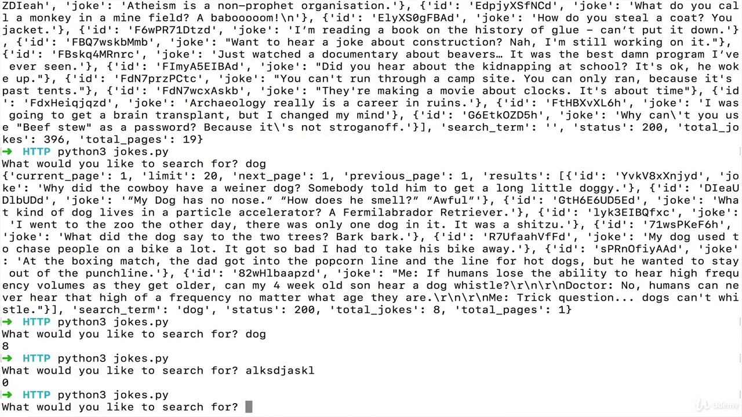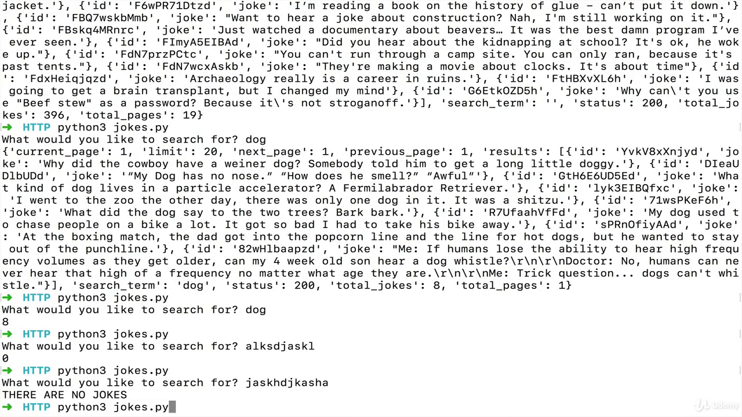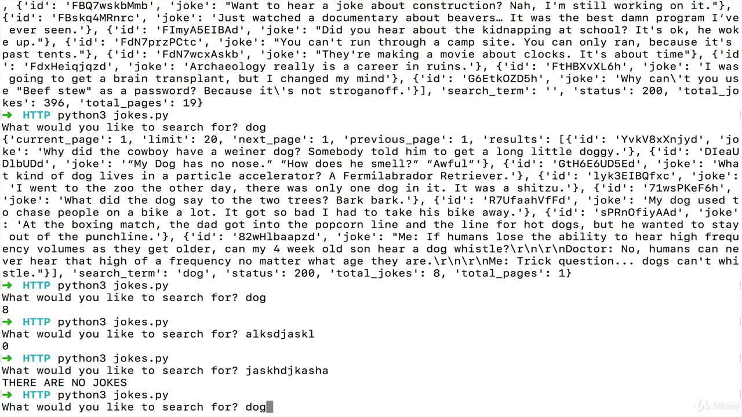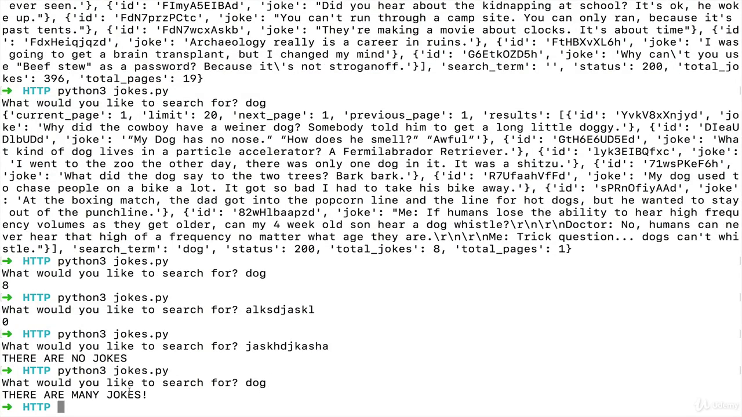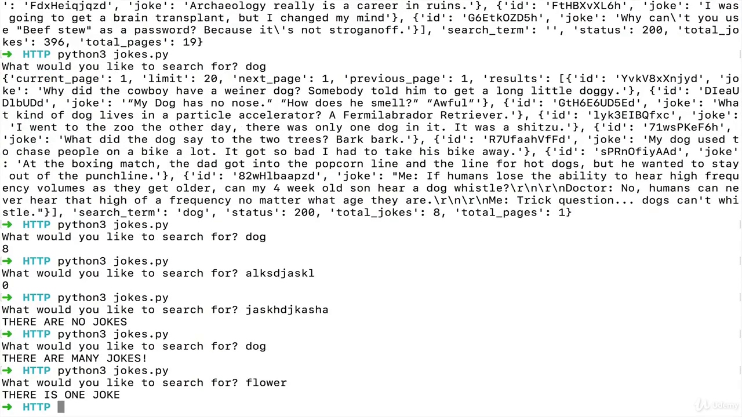Let's see if it works. I'm going to search for something where there are no jokes. We get there are no jokes. Let's search for something like dog. I think there was 8. So we get there are many jokes. And I don't know what there's only 1 joke for. I think flower. I think we tried earlier. There we go. There was 1 joke for flower.